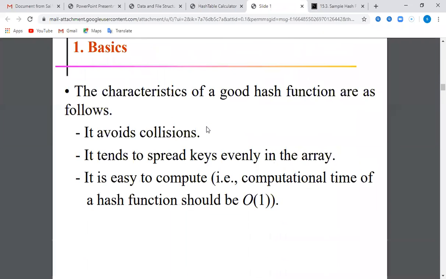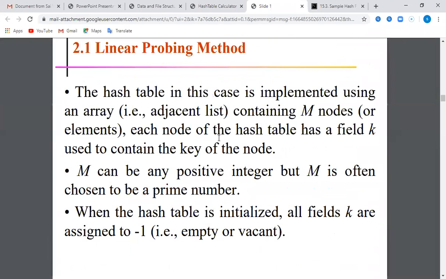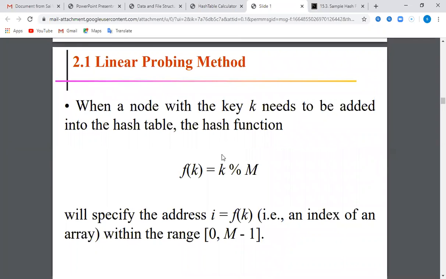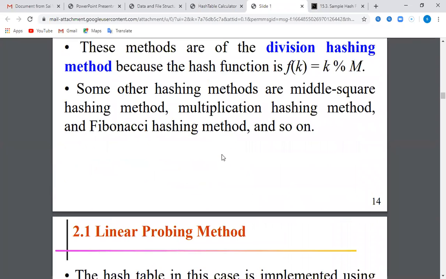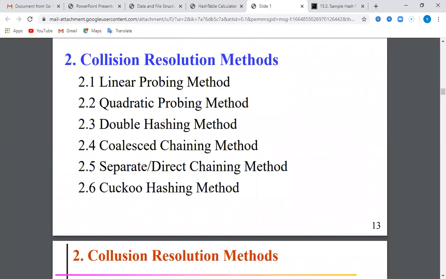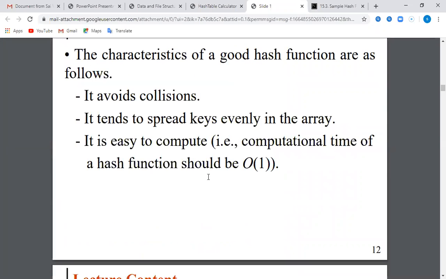So here, after assigning to the hash table, we may get collisions.